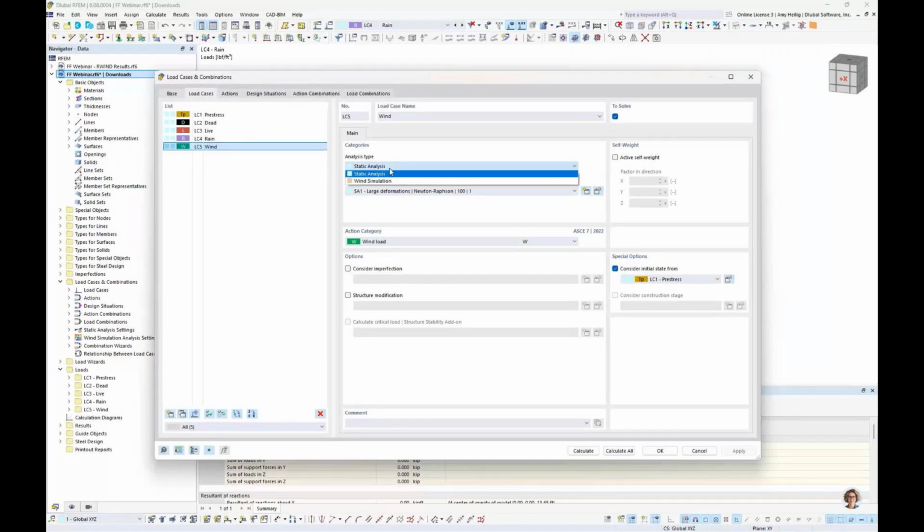But I'd like to take advantage of integrating this structure with our standalone program, RWIND. And we will now set the analysis type to wind simulation. We enabled this at the beginning of the example under the base data. But just to quickly explain, we can export this structure to this numerical wind tunnel to determine the wind loads.